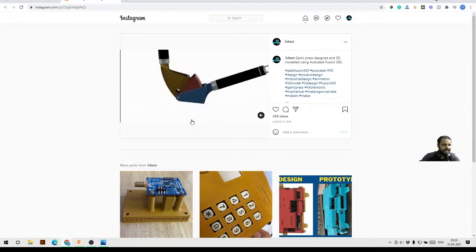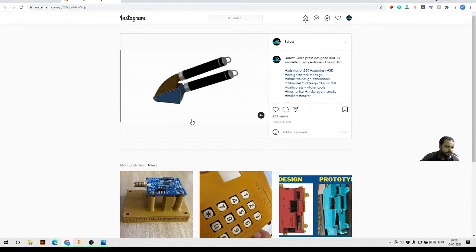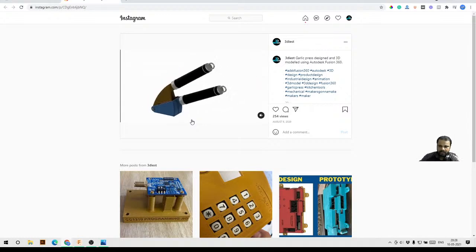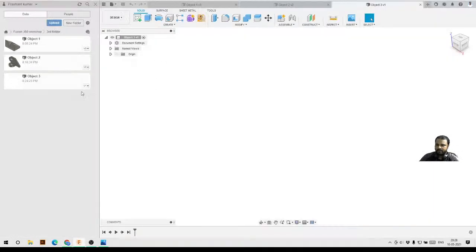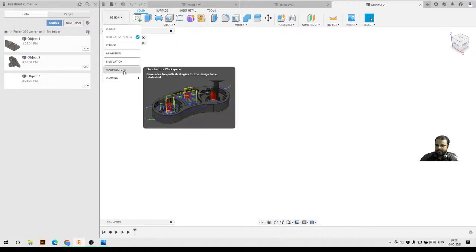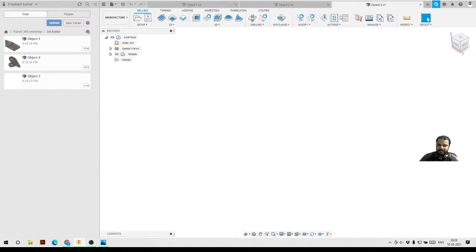Then Suresh is asking if CAM is available. Yes, CAM is available on a student license or on a startup license. There are some limitations, but CAM is also available. If you move back to Fusion 360 and go to the design and manufacture workspace, here you can see this is completely the CAM workspace. When your parts are designed in 3D, you can prepare them for CNC machining. You can prepare the G-codes and things like that. All the pre-processing you can do inside this workspace.